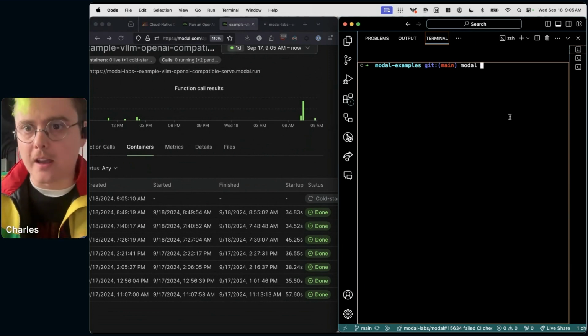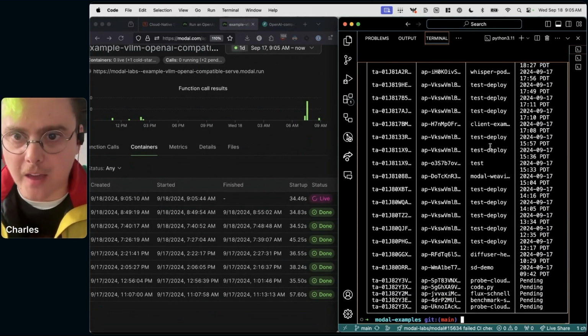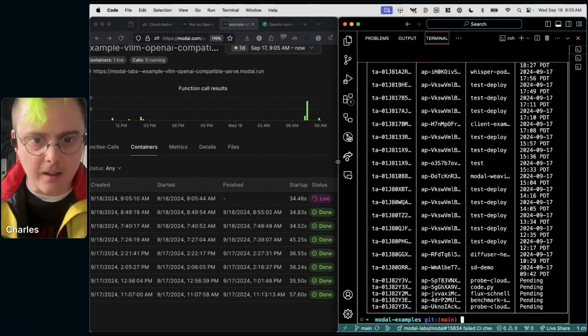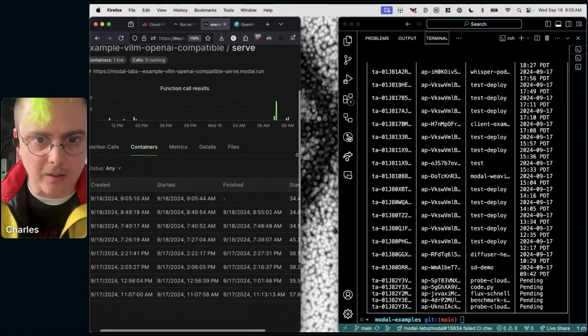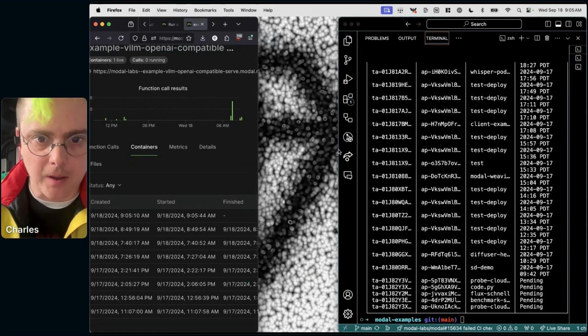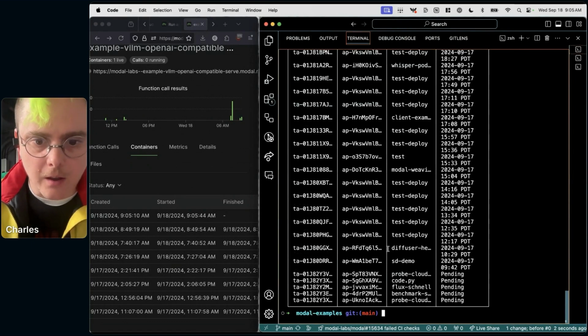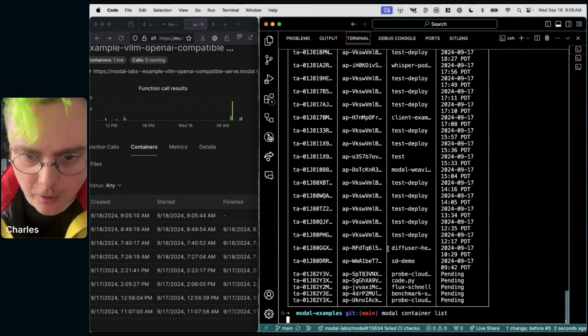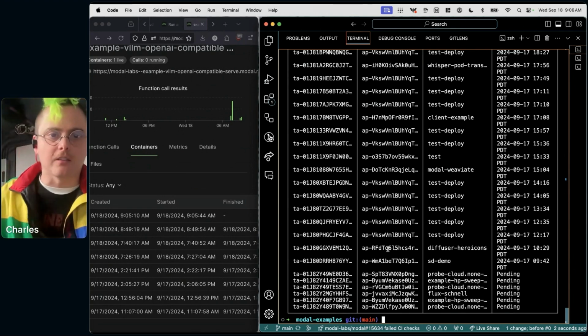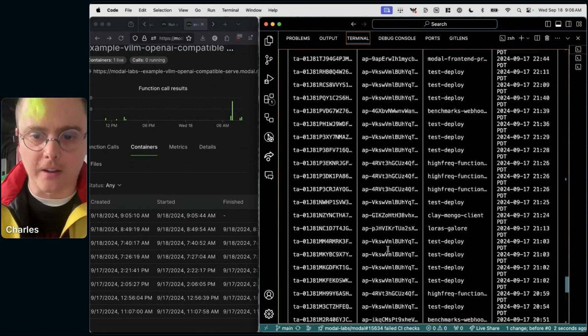So what we're going to do is I need to find the container that it's running on, and the command for that is modal container list. Let me make a little bit more space for that in VS Code, a little less space for the other side. Modal container list here. So modal container list is a command that shows you all your running containers.